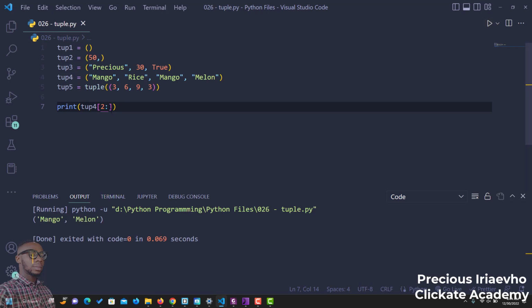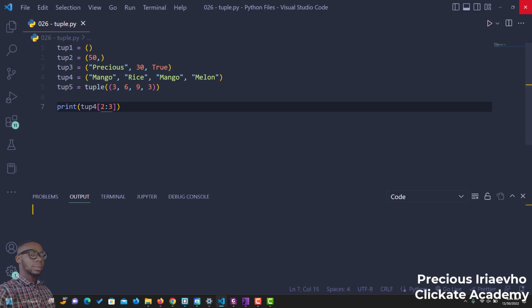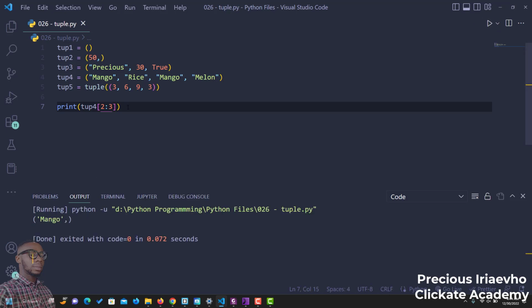So you see, you can also do slicing in between. So 2 to 3, save. And we have mango only. And you can see the comma is still placed there even though it's just one value. That is what makes it a tuple.